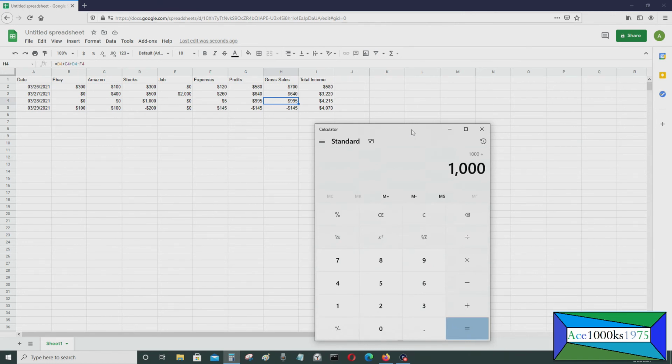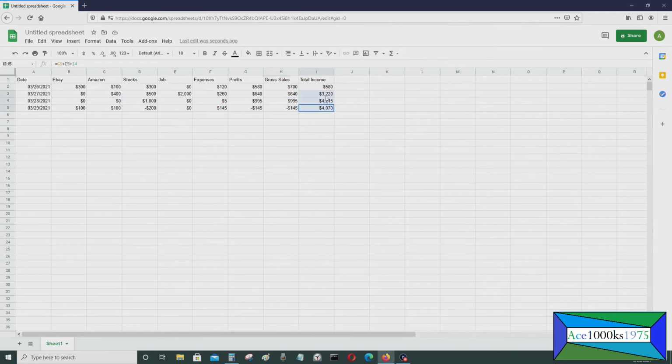1,000 on stocks minus 5,995 looks correct. For cell A5, it'll be actually B5. Okay, 1,000, 100, 100 minus 200 plus minus 145. Okay, that looks correct.